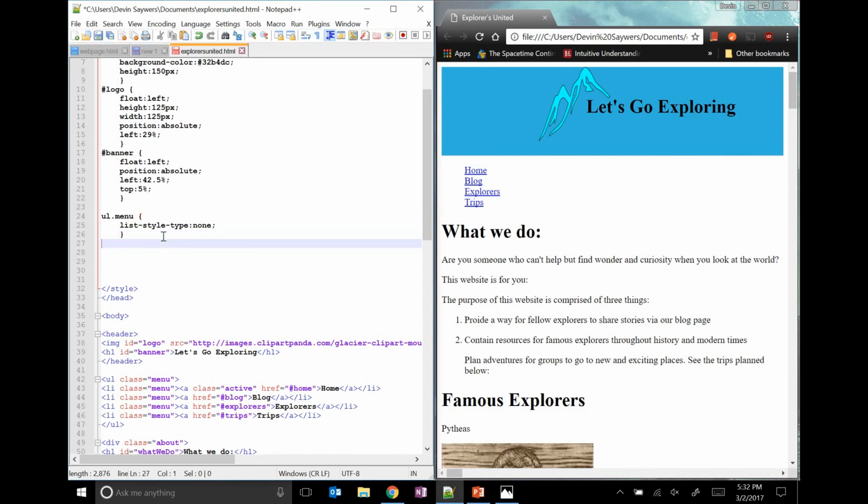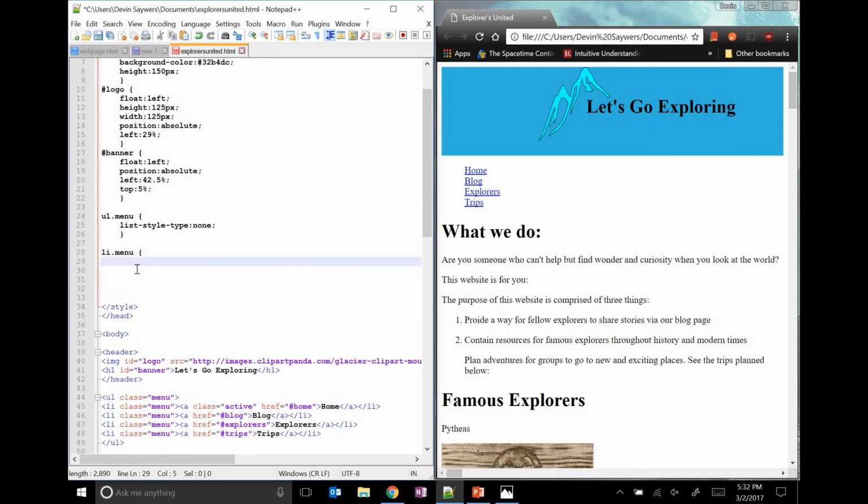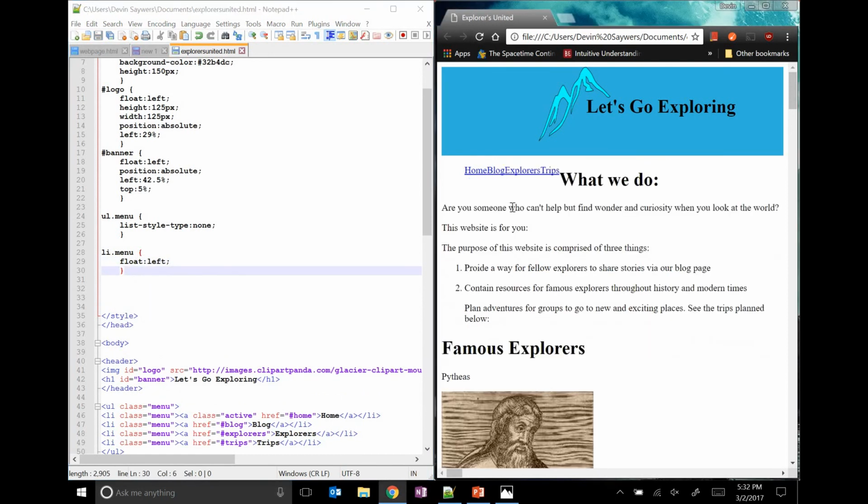The next thing I'm going to want to do is actually make this not a vertical menu, but a horizontal menu. So the way I do that is I say li.menu, and I'm going to say float: left, and then I do that, refresh it, and now they're right side by side. Notice this kind of snuck up there. We'll have to position this later.